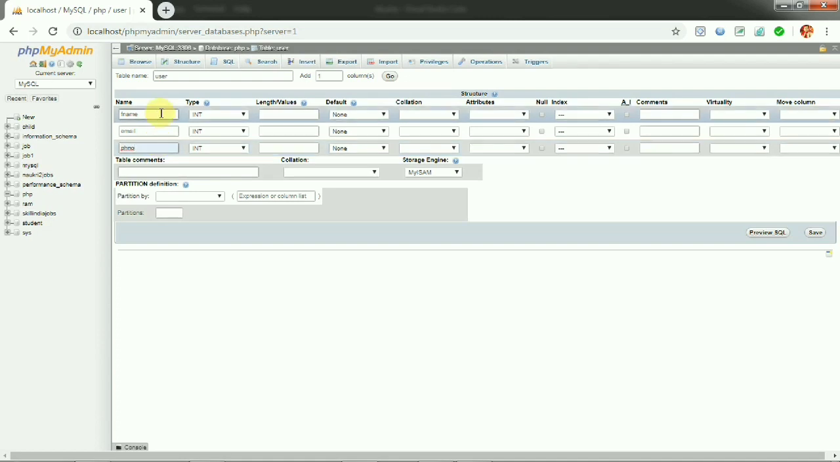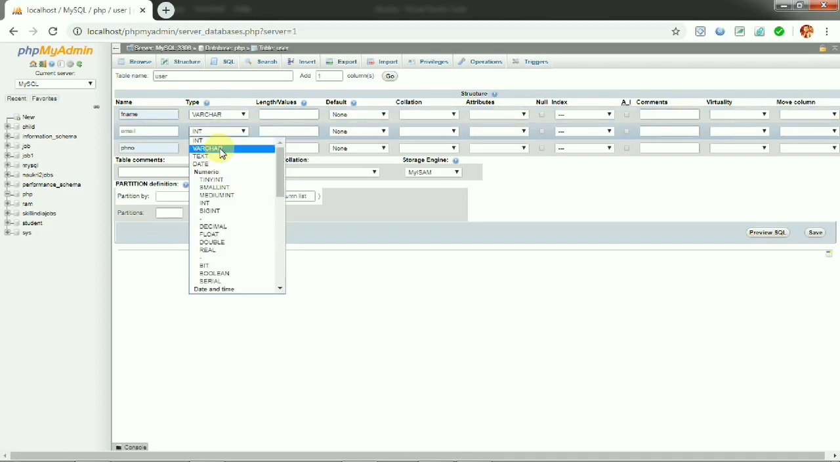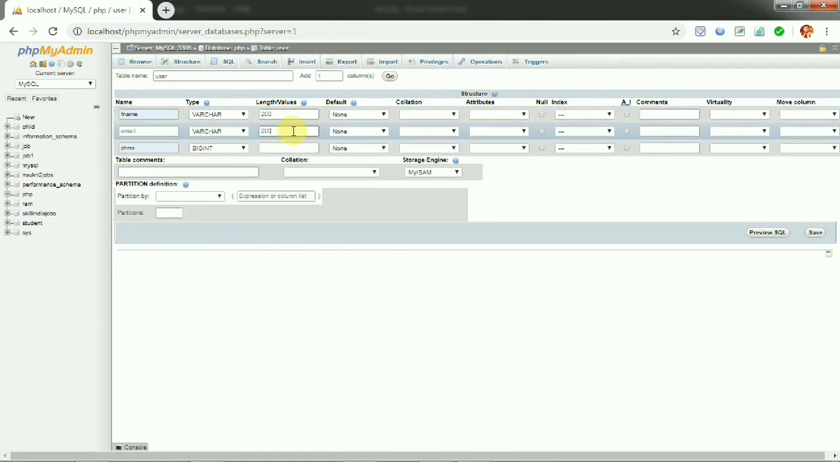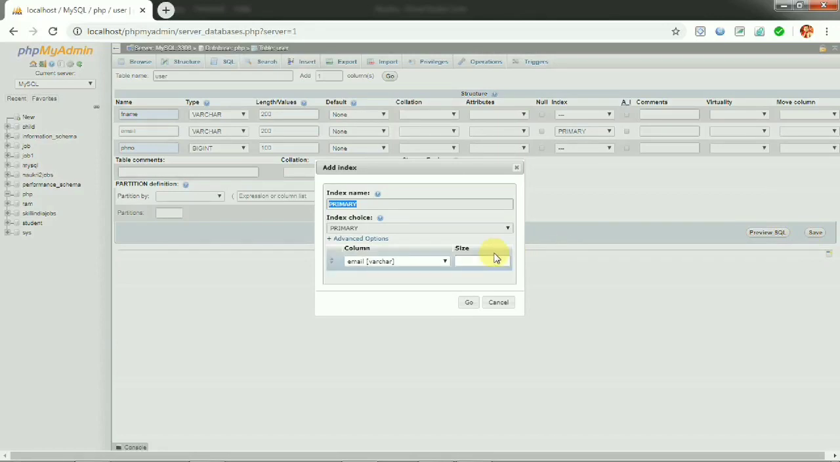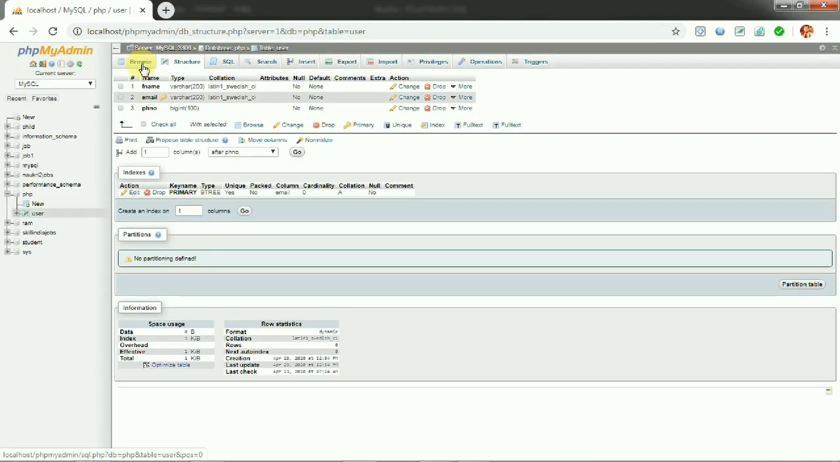Okay, the type is varchar, and also the type is varchar, and the phone number type is varchar, big int, and the length is 200. Again the length is 200, and again the length is 100, and the primary key is email. Now again we have to give the length. Go save. My database is ready to store the data.